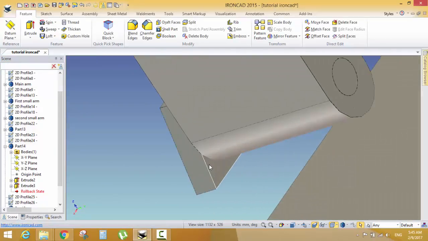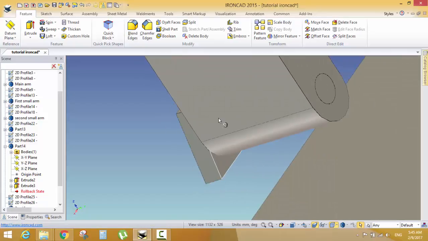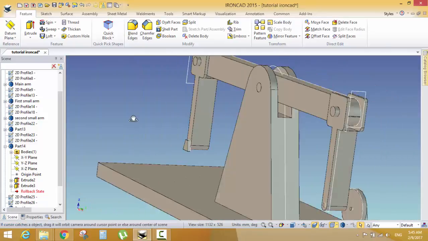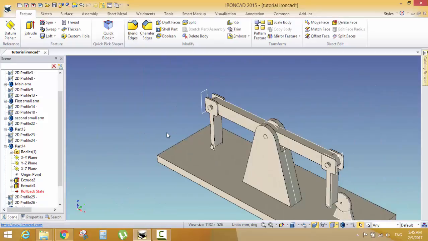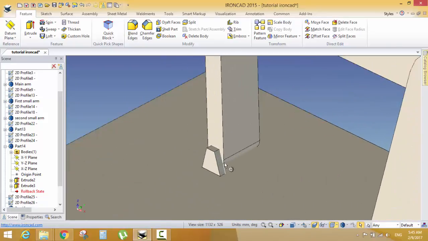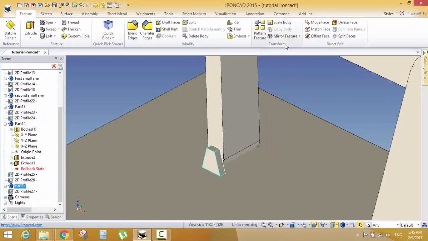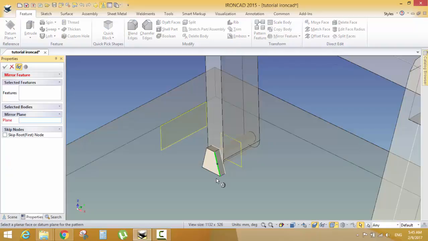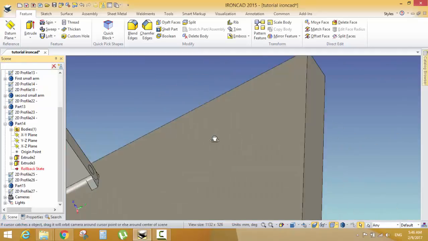We want to create another one like this on this side. So what we can do is just mirror this part on the other side. So we go to the mirror feature, select feature, select this part, and select this plane. Okay.